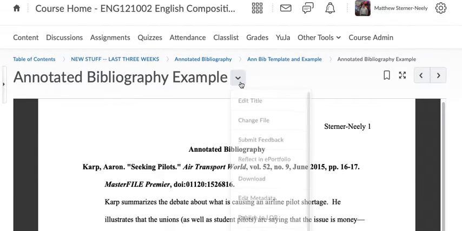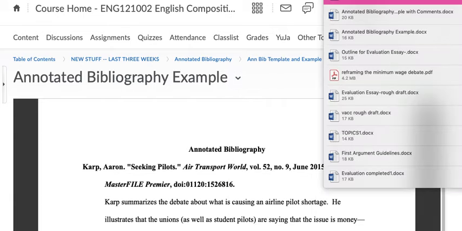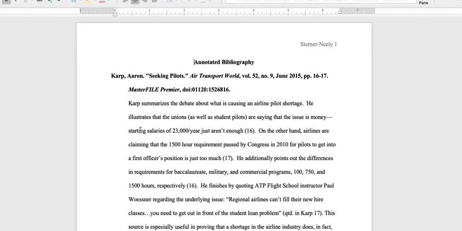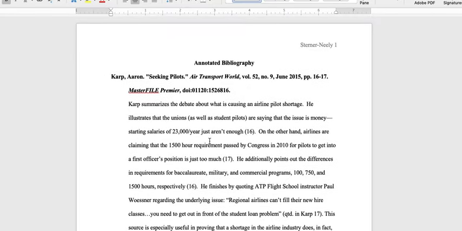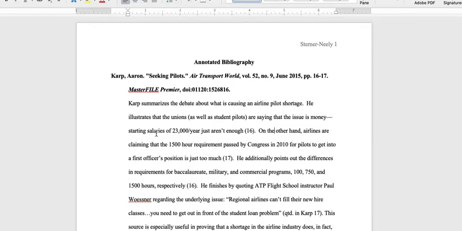If you click on the drop-down menu and then open it, you can use this exactly for your annotated bib. You can use this as a template. You just have to replace the last name and then replace the text in here.